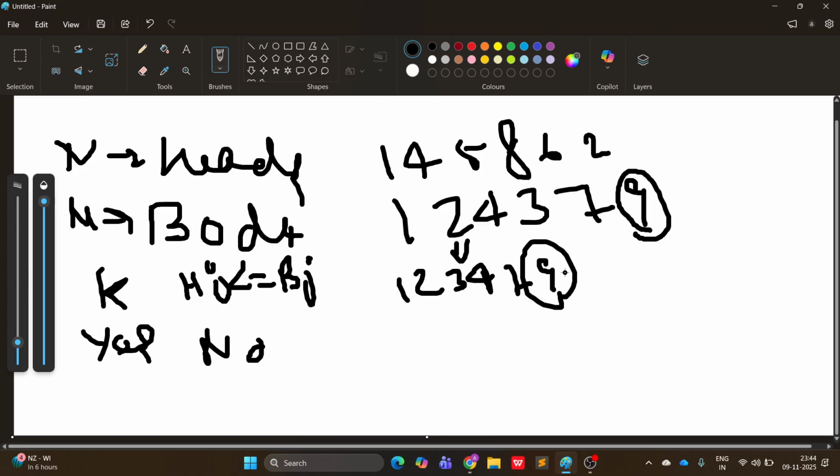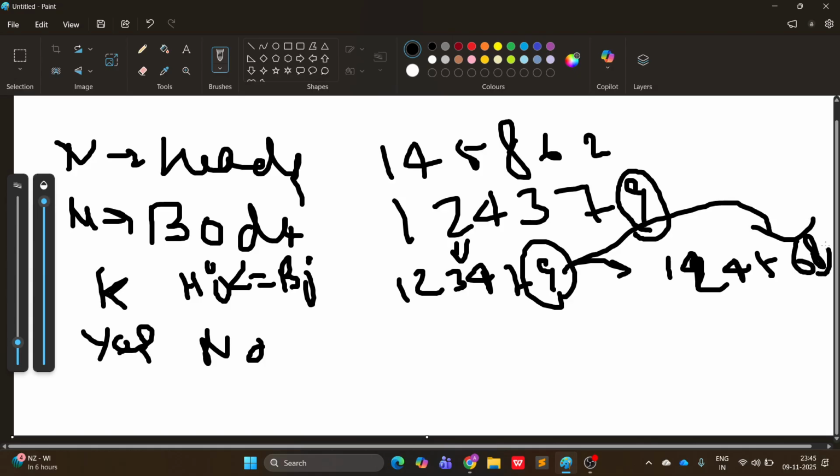So for 9 you will try to find if there exists a head, and also sort this, so 1, 2, 4, 5, 6, 8. If there exists a head which is less than or equal to the weight of the body, then you do count plus plus and then decrease this and decrease this. Otherwise, if you have 7 and 6, again it is possible. Now you have 4 and the head is 5.